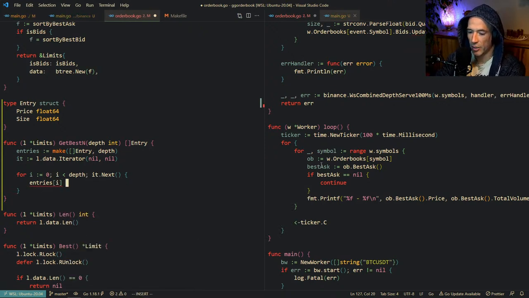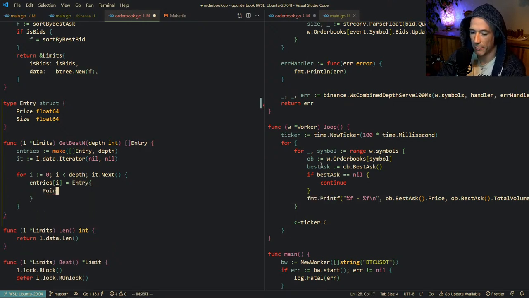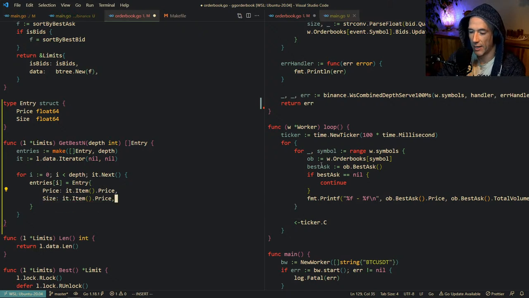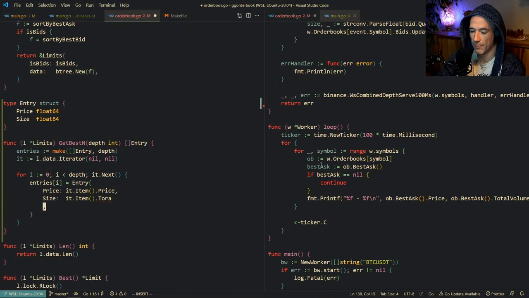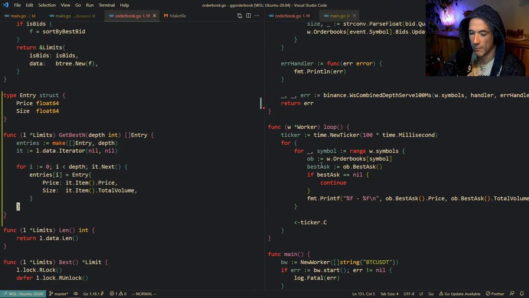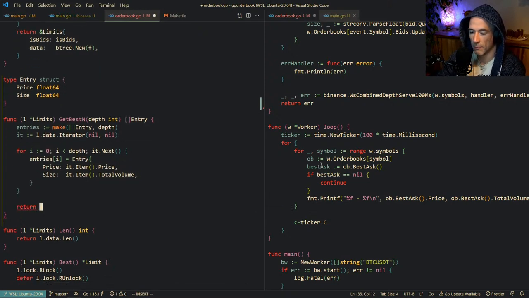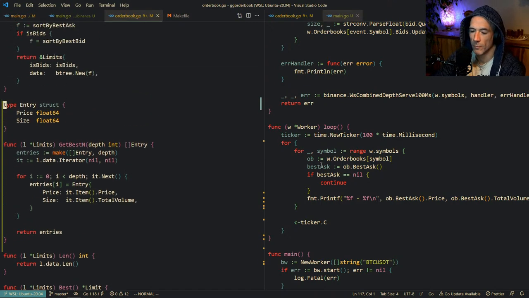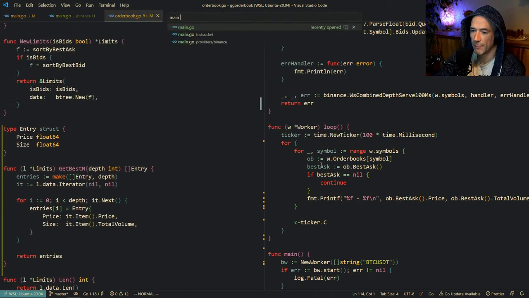Yeah. That's gonna be a new entry, right? So we're gonna say entry. I'm gonna make it clean. So we're gonna say that the price is going to be item price, and then the size item size. Total volume. Entries. Is that a thing? Oh man. Not quite sure. We will see.